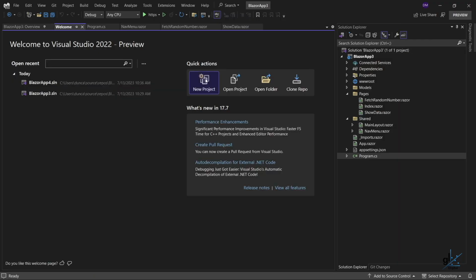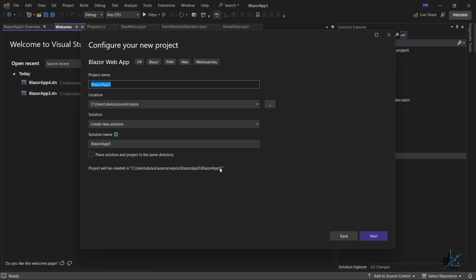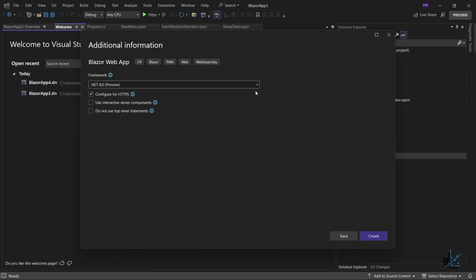Let's launch Visual Studio 2022 Preview. Let's select the Blazor Web App project template. Let's name our project Basic Blazor Movie App. You can see here there's only one item in the framework dropdown list, .NET 8 Preview. This is because we are using the Blazor Web App project template for the creation of our Blazor application. This project template is only currently compatible with .NET 8 Preview and is not compatible with previous versions of .NET. So let's press the Create button to create our project.